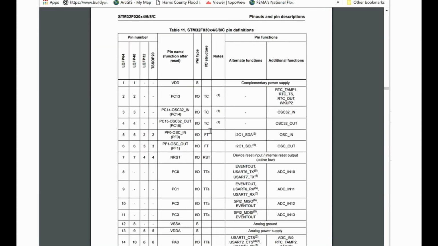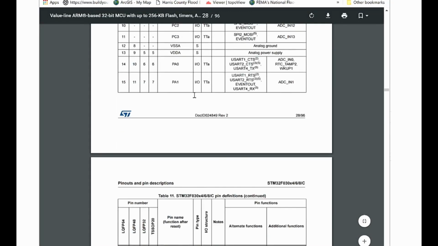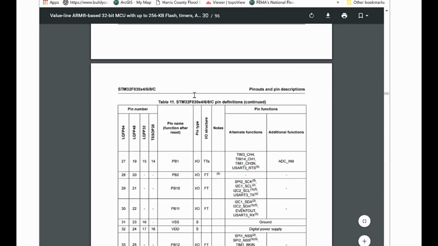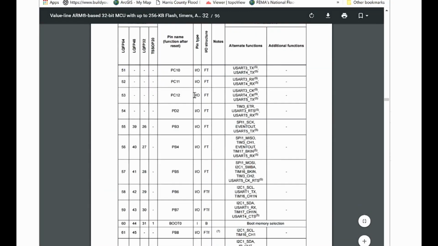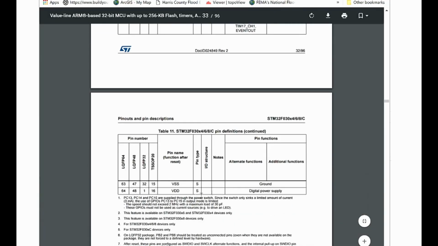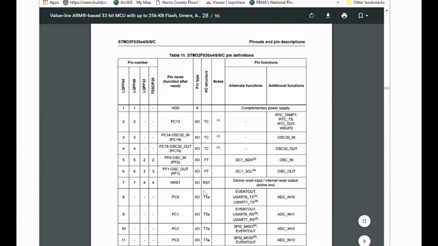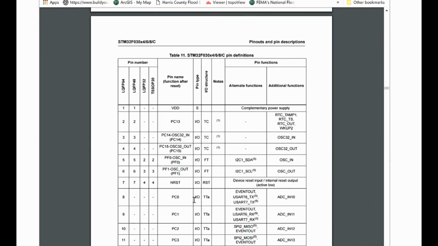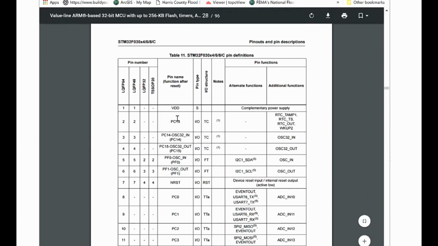The table of pins starts on page number 28 and runs through 32, actually 33, but we're not going to be using that last page since it's only reserved for the ground and digital power supply. During this exercise, you're going to get familiar with the pins on this microcontroller. You'll see that there's a pin number here, and a column for each form factor of chip. We're using the 64 pin.